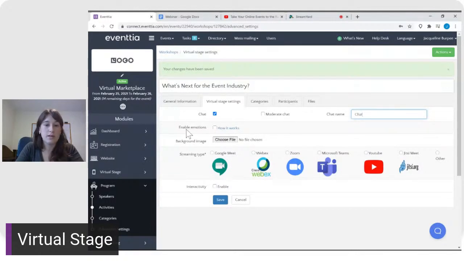So we'll just put chat as our name. Then we can also enable emotion. So this is really cool as it's just another layer of interactivity for participants. They can send little emoji bubbles for their speakers and other participants to see.